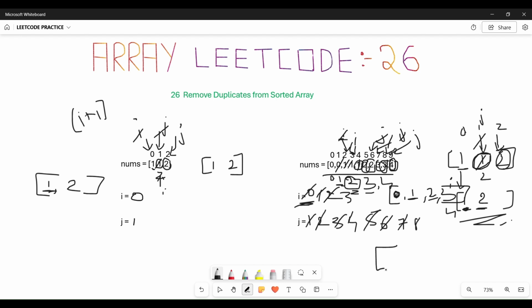Okay, now the final array looks like this, like 0 1 2 3 and 4. These are the unique elements. So this is just the basic thought. Let's see how it will be coded.